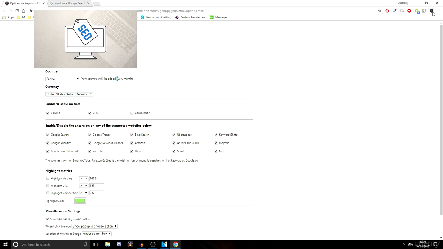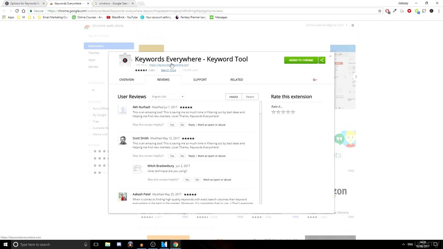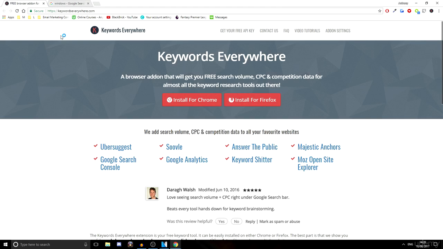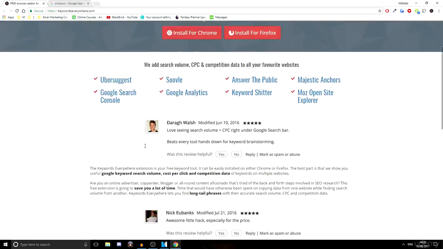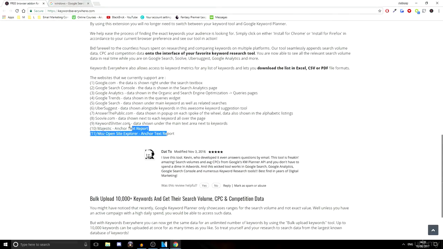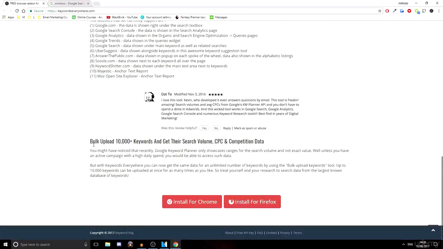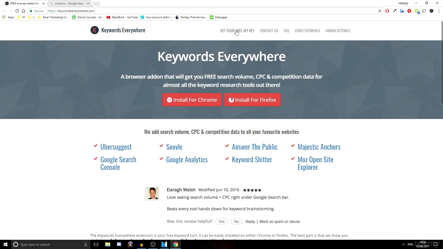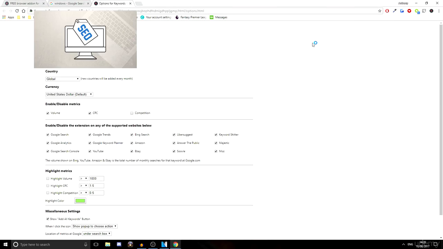If I go back to their main website now, is there an easy way to do this? If I go to the Chrome Web Store and then click it on here. Nice. So yeah, that's that. That is Keywords Everywhere. As you can see, this is the website. It says exactly what it is and what it does, and it says how does it work. As you can see, there's all these different websites it works with, and you can have a deeper look into it yourself, but I'm just telling you the basic stuff.